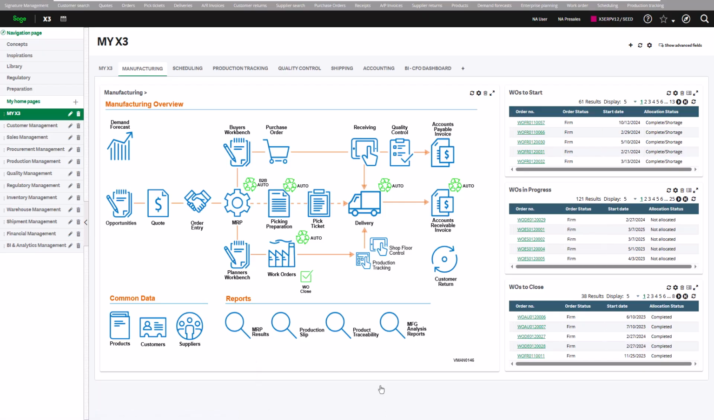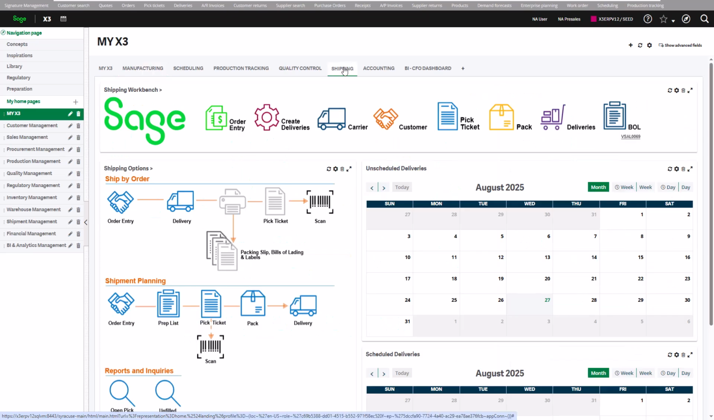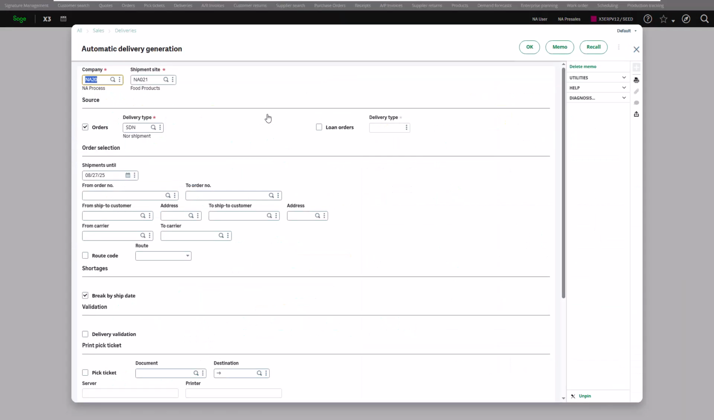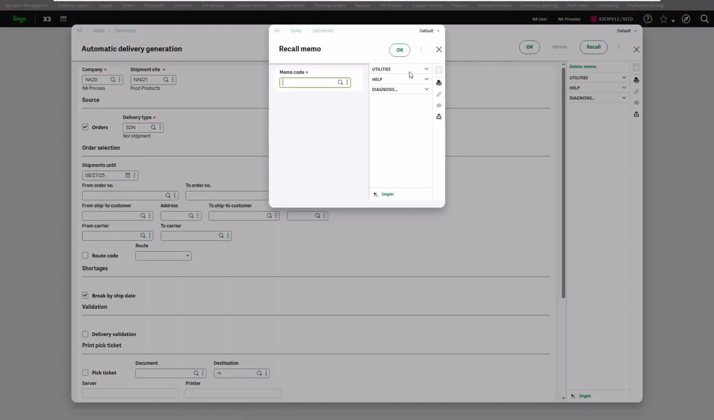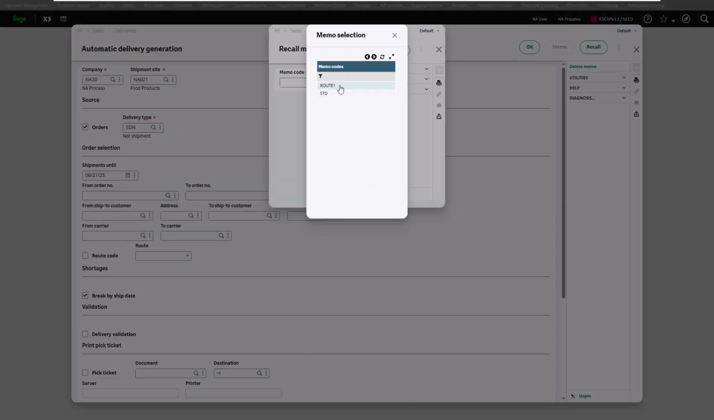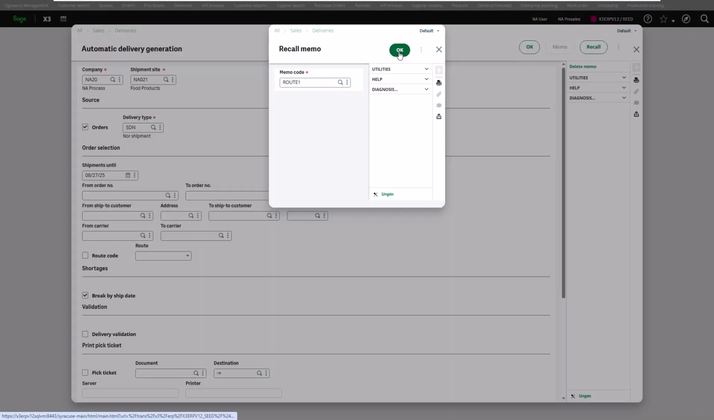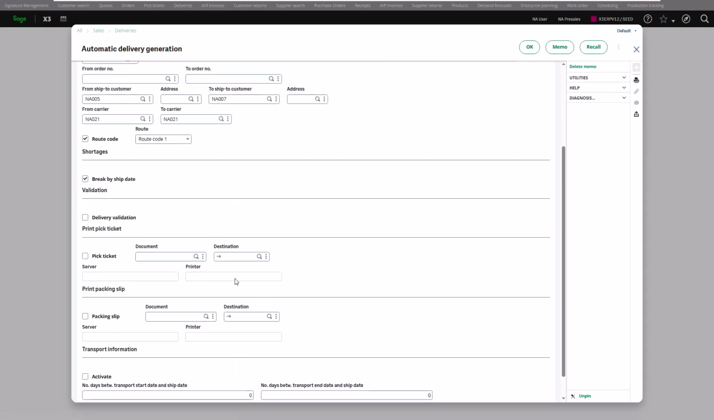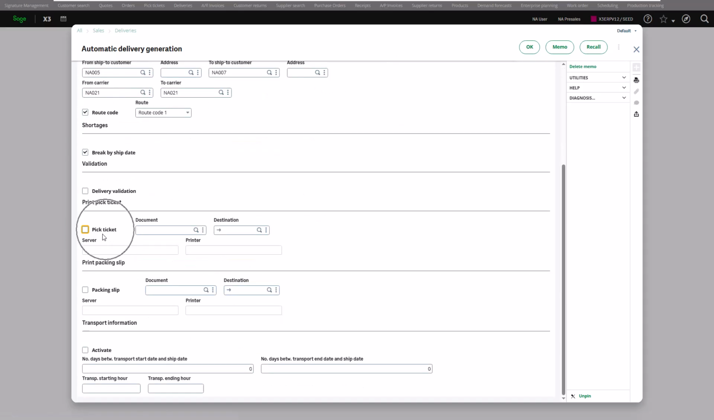When production is complete and inventory is replenished, the product is ready to be delivered to the client. On our manufacturing visual process map, we have a delivery icon. But let's jump to the Shipping tab and check out the Shipping Workbench. I'll click Create Deliveries to automatically group orders and create deliveries based on criteria I've set up. Notice that I can also automatically create the pick tickets and packing slips for the deliveries as well.